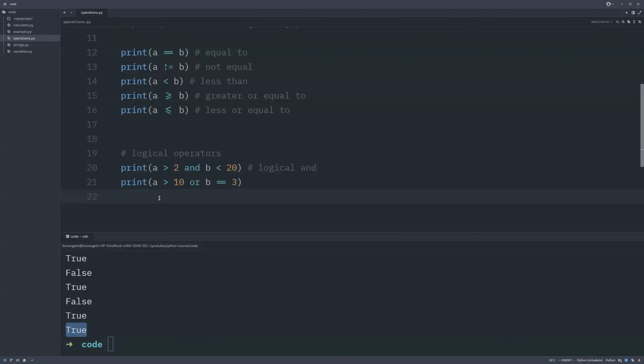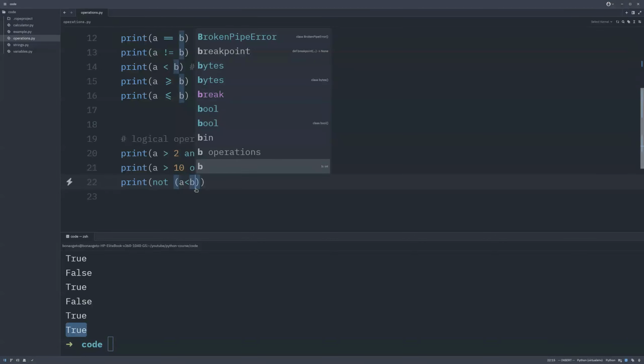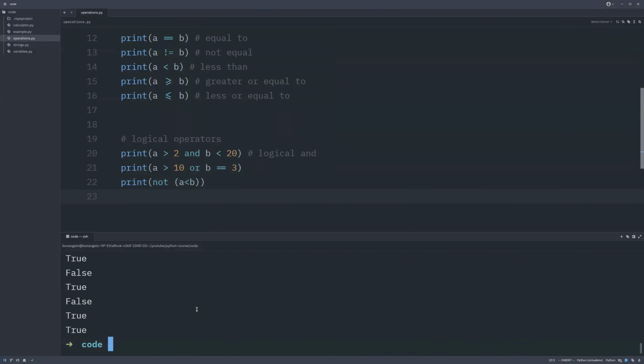Then the other one that you can do is you can use the not operator. So the not logical operator, or you can say something like not. Just use not as the word. Then you can say not a less than b. So you can say something like this. If you run this, you still get the result to be true.